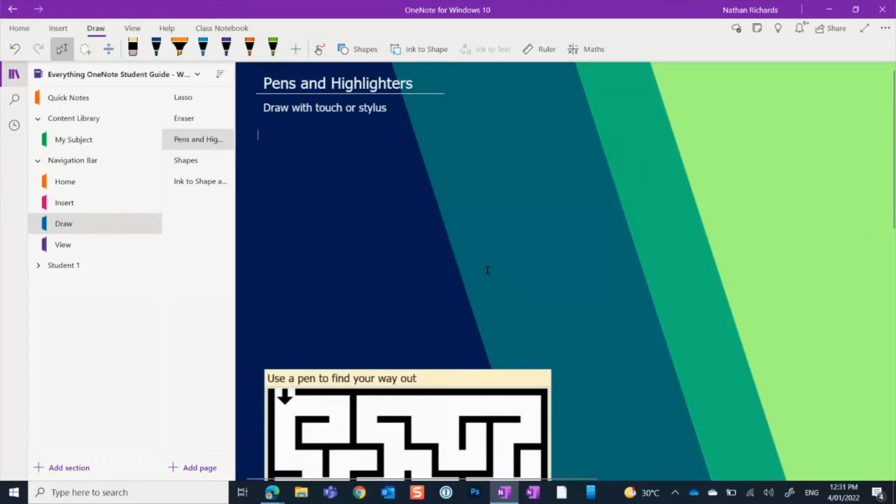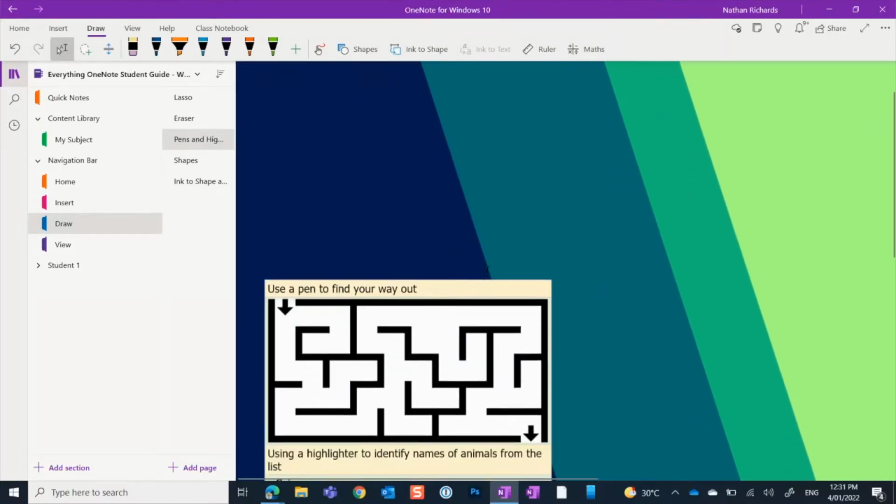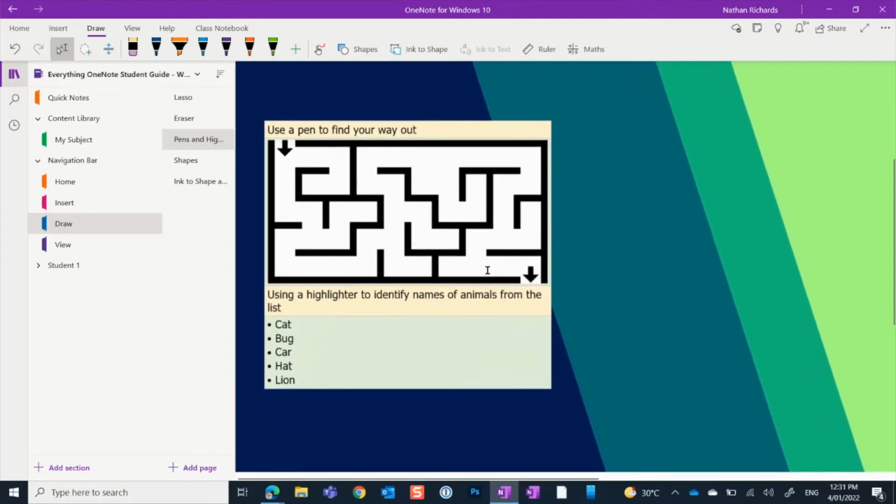Let's have a look at the pens and highlighters that are available to you in OneNote for Windows 10. We have this little activity before we jump into it. Let's locate them first. They're pretty easy to see. They're right here at the top. Making sure that we're in Draw, you'll see some default ones, and yours might look a little bit different to mine, and that is okay.